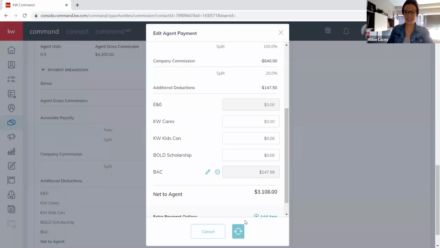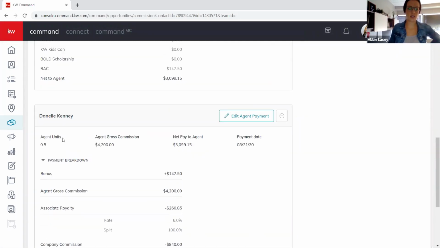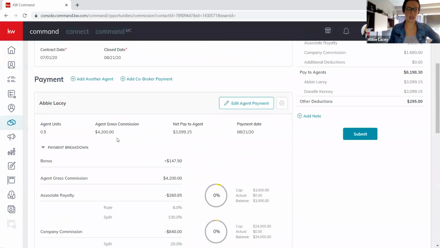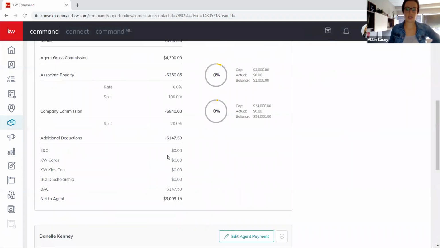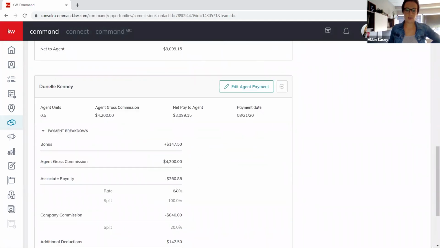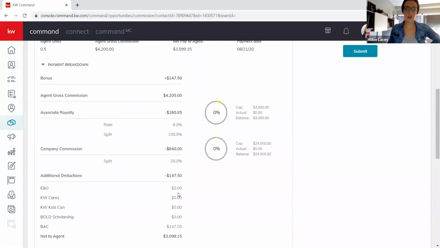All right. So now if I'm going in and processing commissions, I'm gonna look at this and say, okay, so it's a 50-50 split between Abbie and Danielle. They're splitting that BAC down the middle and they're splitting that deduction as well. So both of us have 147.50. Same goes for buyer agencies. Now, this was a buyer deal.